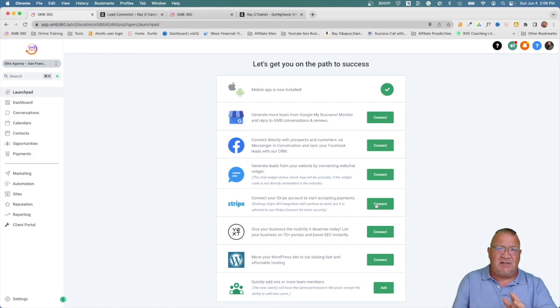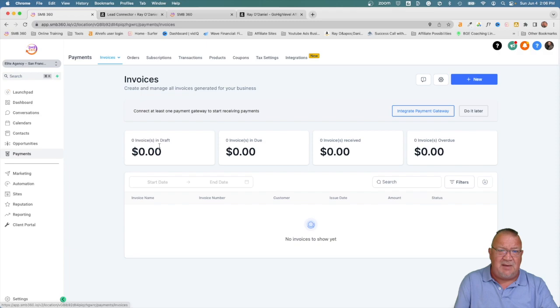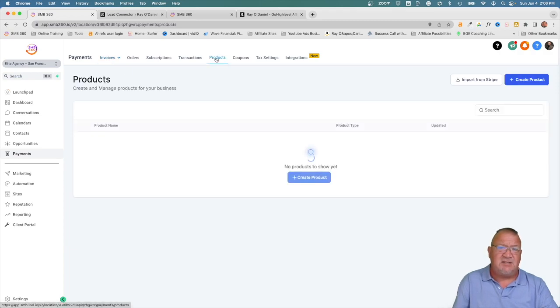What Highlevel does then, it connects to your Stripe account and then pulls all of your product information down and makes it available. So if you want to go, for example, here to payments, and you want to go to products, this is where you would list all your products for websites, funnels, whatever you want to sell.